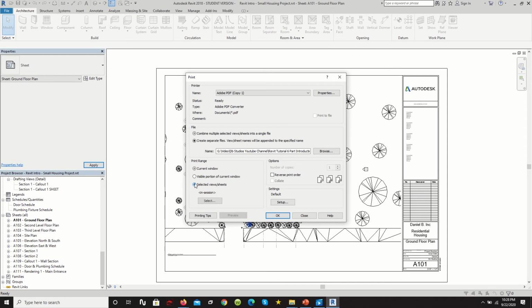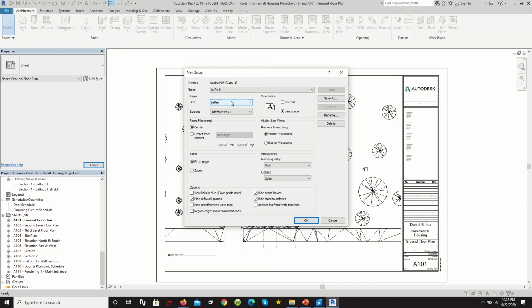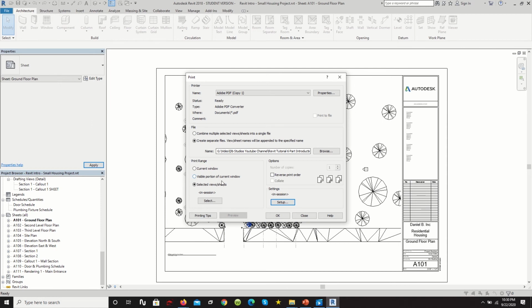And now we're going to click that. And now let's click Setup. So for Setup, here's where we're going to change our paper size. So we're going to change it from letter. Remember, our title block is formatted to be at 30 by 42. So we're going to go to Arch E1 that matches that. And we're going to make sure it's placed from center. We want vector processing. We want it to be high. Landscape, of course. So we'll hit OK.